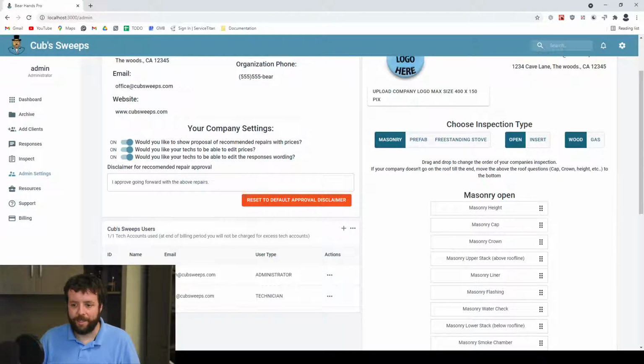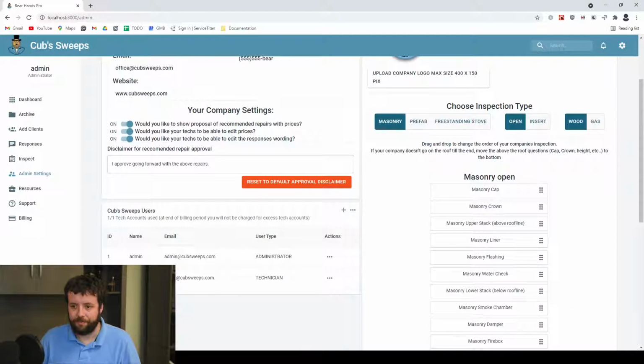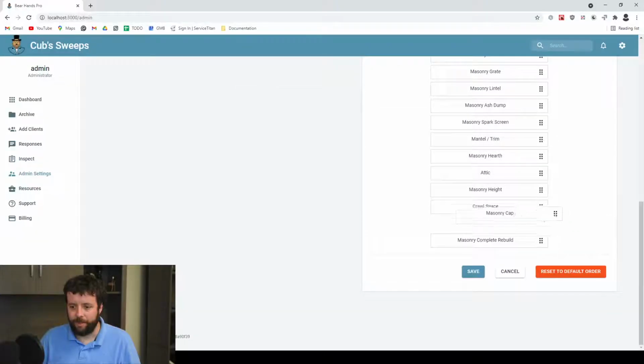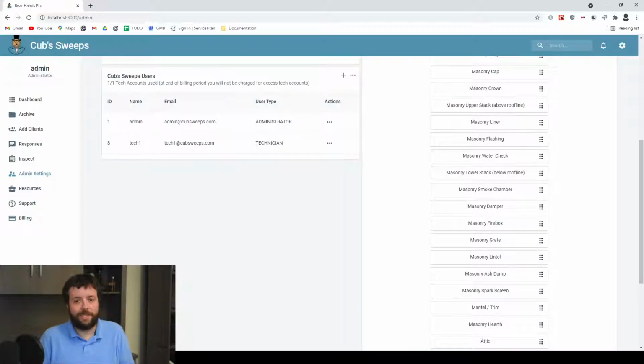And so like this height question, this cap question, this crown cap question, I know they're all going to be on the roof questions most of the time, so we're just going to drag them where we want them in the inspection, down at the bottom. Now, if we wanted to save those changes, we just click the save button, cancel to reset it. We can always reset it to defaults. Unfortunately, once you reset it to default, we cannot recover the previous order you had it in.